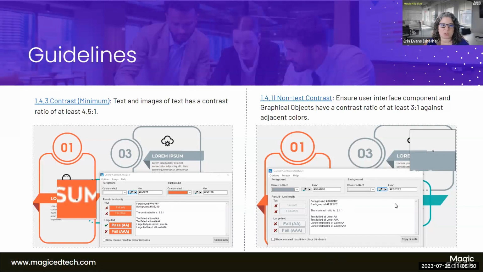So that would be a place where you would want to increase either the hex value of that dark gray ribbon or change your background. Either way, to meet those contrasts.